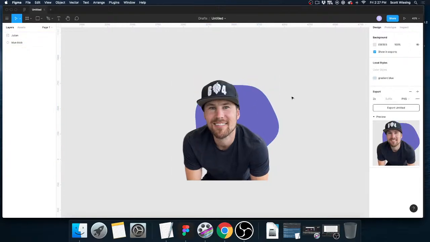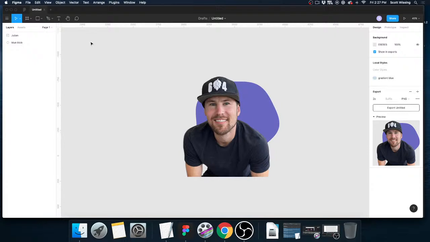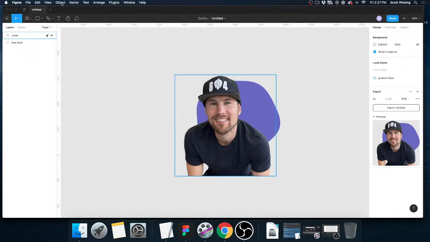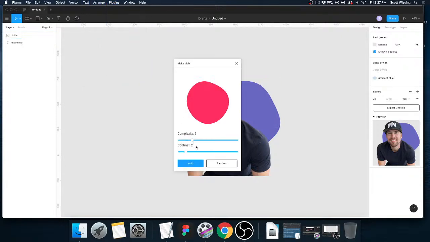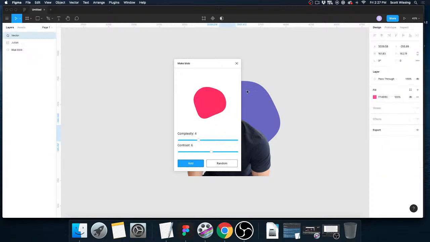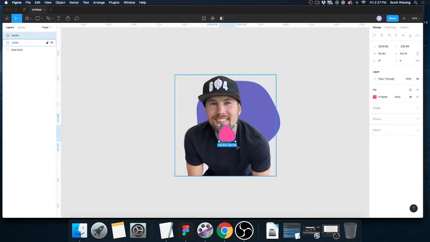And now what you could do is you could even add some shapes to it if you wanted as well, or you could keep it as is. What I like to do is I like to layer things. So let's go back up and let's do another blob. So let's go to plugins and let's go to another blob. Let's make this one a little bit different than the one we had. That one looks good.